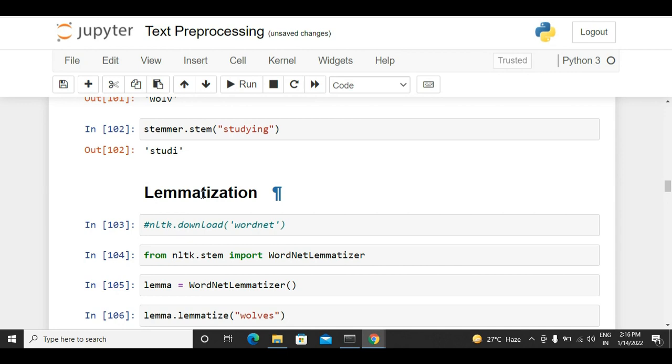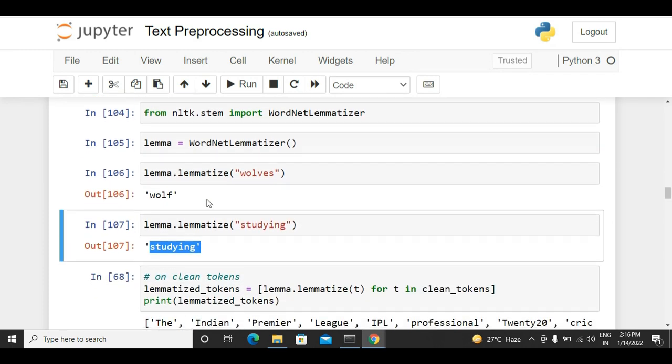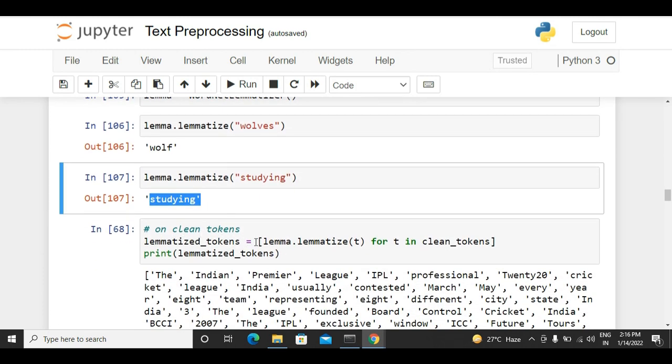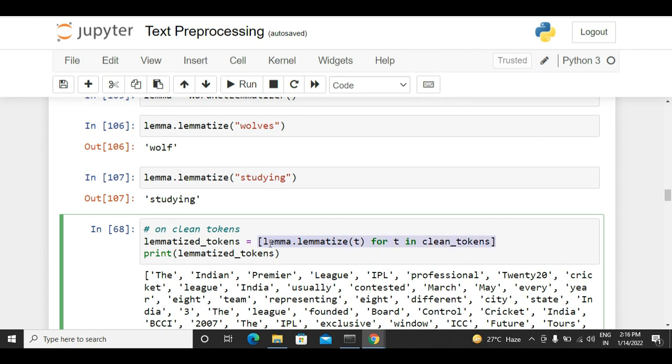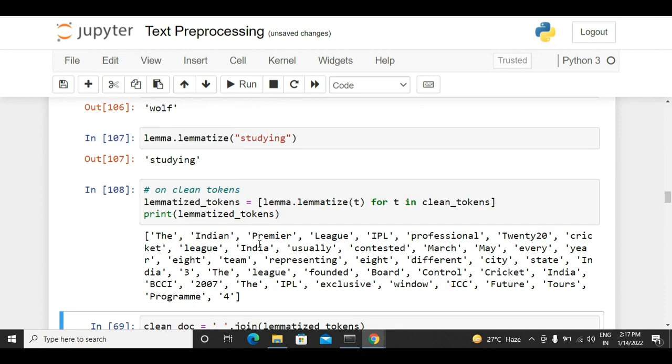But I will show you, if you want to perform lemmatization on the entire document, then how to do it. So for that, once again, you can go for the list comprehension. So lemma.lemmatize(t) for t in clean_tokens. That means we are iterating over all the clean tokens and we are performing lemmatization on that. Okay. And let's see. So there might be some plural words which got converted into singular.